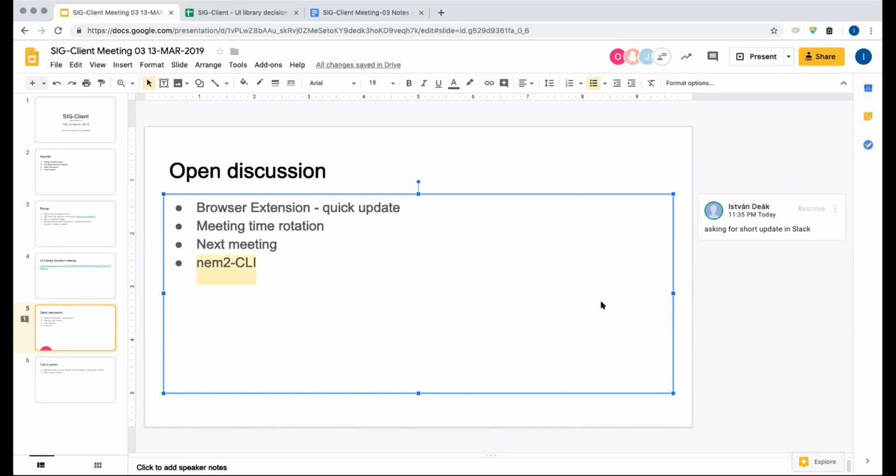Good. So let me check the chat window if there is anything. There's one more chat.